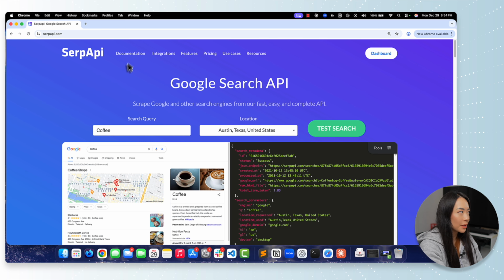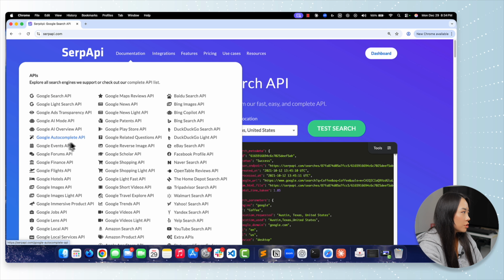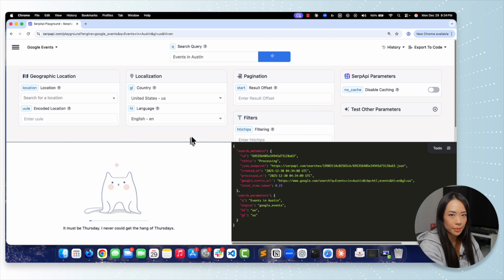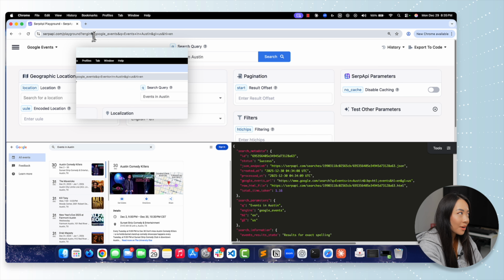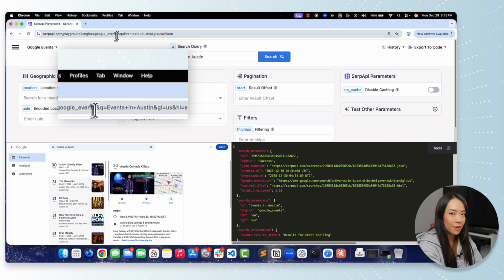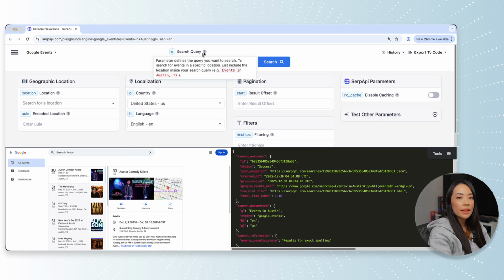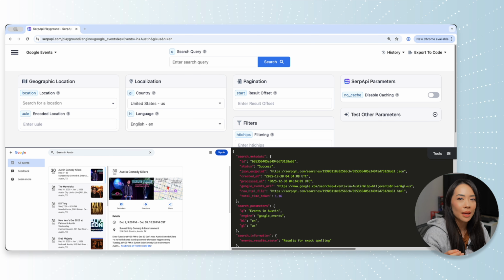Next, head to our online playground. You can find it by going through our documentation and clicking playground, or by clicking the link in the description. Just ensure that when you're in the playground that the engine is set to Google_events. All you need to do is enter your specific search query here the way that you would do on Google itself. So let's see what music events are happening in my city, which is Vancouver.